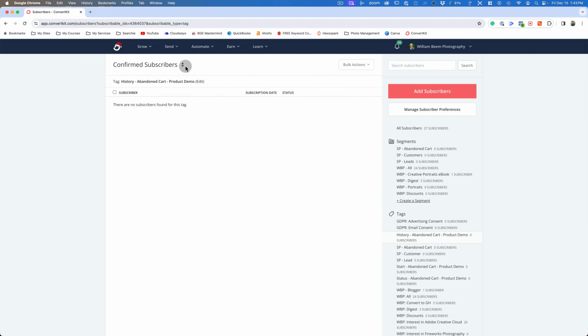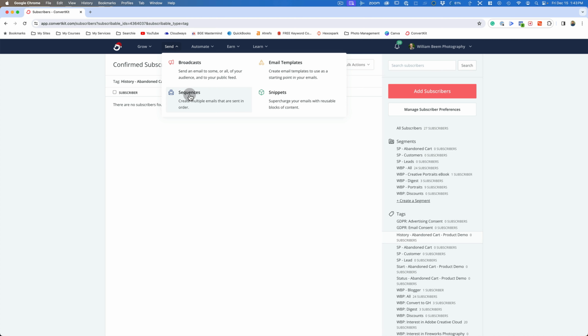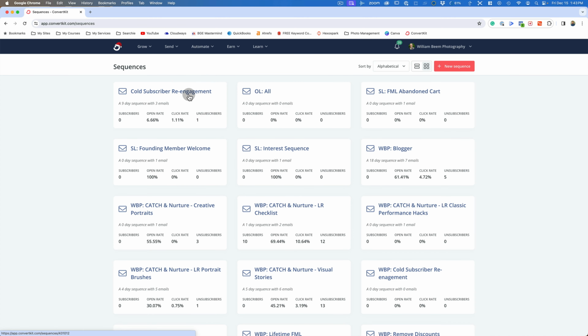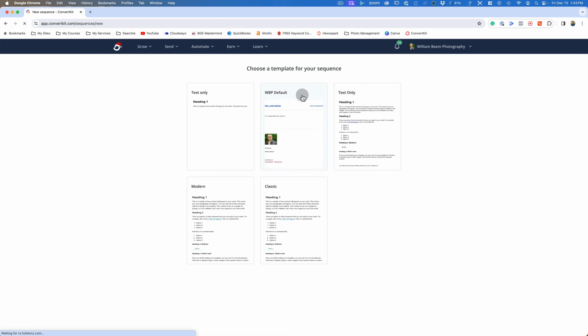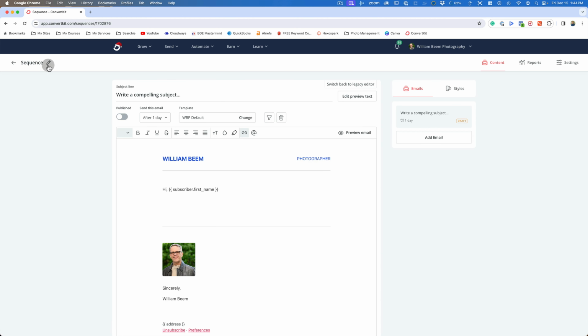But let's go ahead, and we know that we want to send a sequence. We can build that out first, or we can build it in our automation. But let's go ahead and start a sequence. And we're going to create a new sequence. I'll use my default template here. And we'll just change this to abandoned cart. And that way we know what it's about.